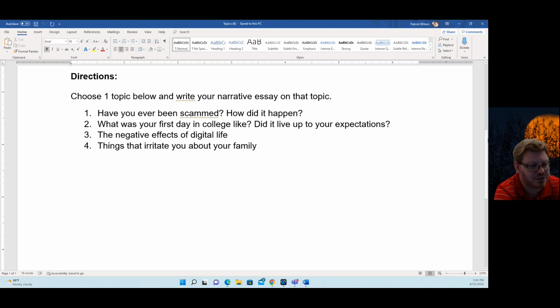Now, with the word college, you can interchange that noun with another noun. You can talk about your first day at work. You can talk about your first day of pre-K. You can talk about first grade to sixth grade. You can talk about middle school, high school, elementary school. You can replace the word college with anything that you had a first day of, whether it's a job or another particular grade in school.